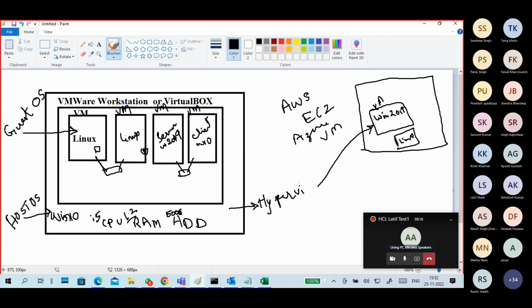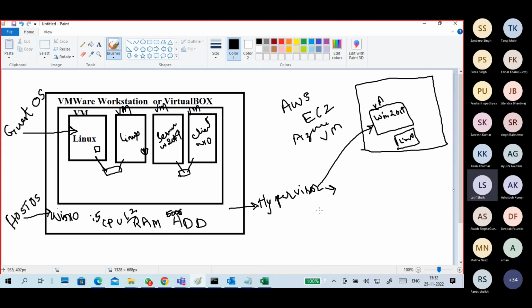Hypervisor is a virtualization platform. To say it easily, it is a virtualization platform. Sir, like VMware, right? Yes, but don't say VMware.